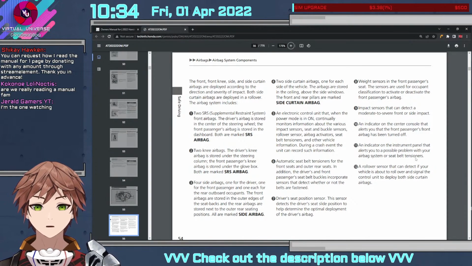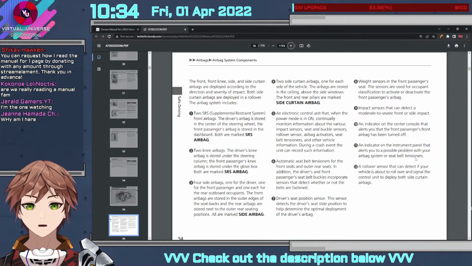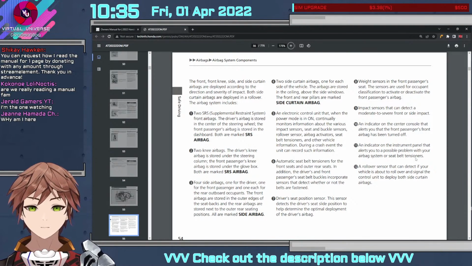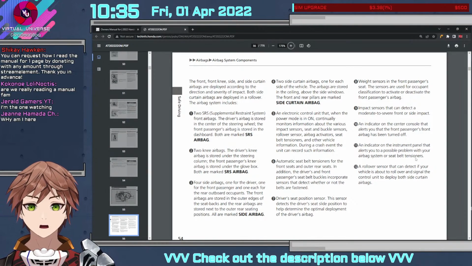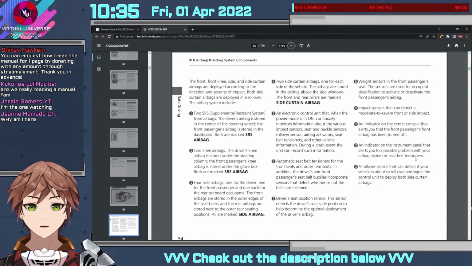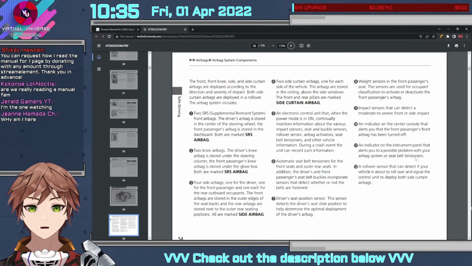Airbag system components. The front, knee, side, and side curtain airbags are deployed according to the direction and severity of impact. Both side curtain airbags are deployed in a rollover. The airbag system includes: 1. Two SRS supplemental restraint system front airbags. The driver's airbag is stored in the center of the steering wheel. The front passenger's airbag is stored in the dashboard. Both are marked SRS airbag.